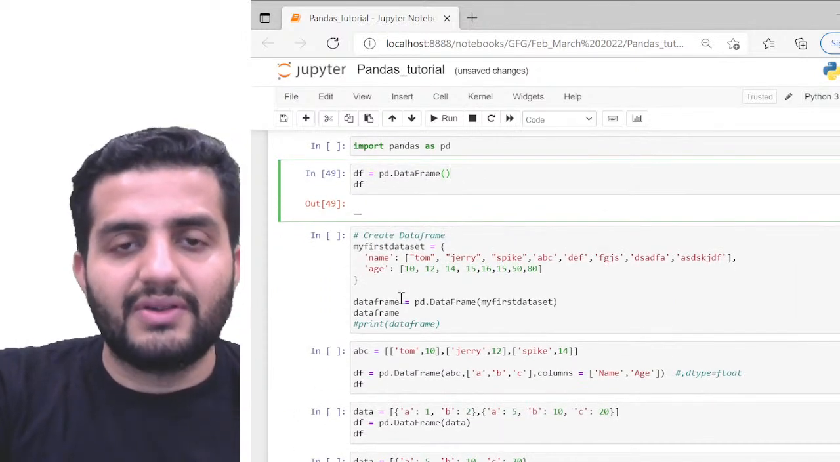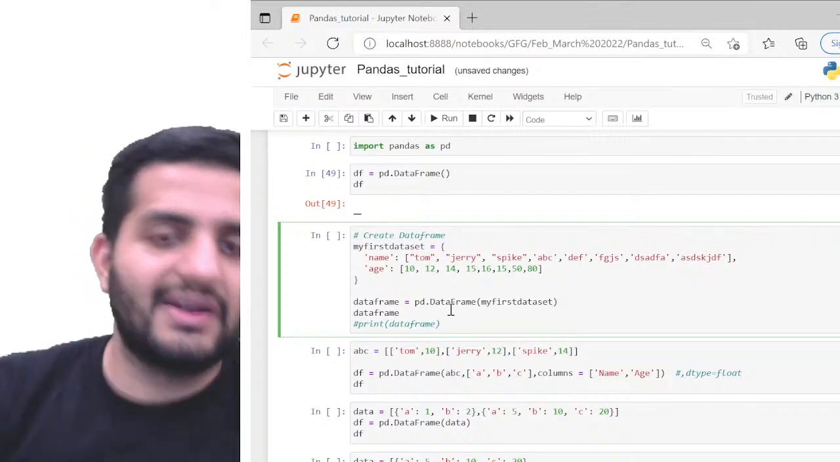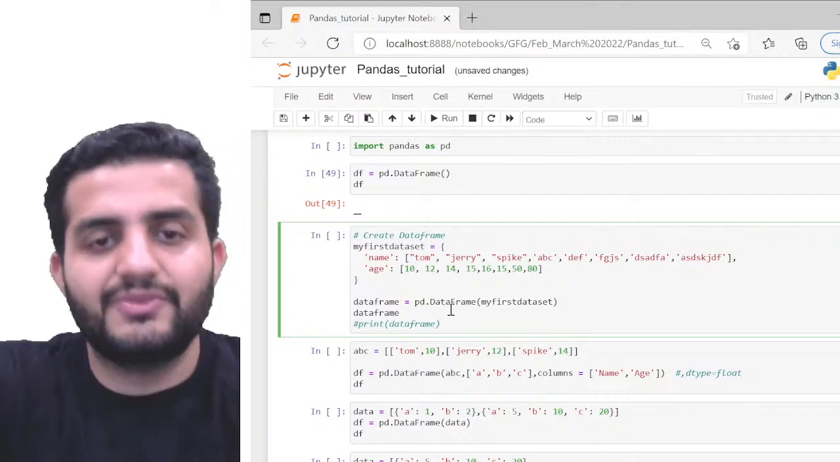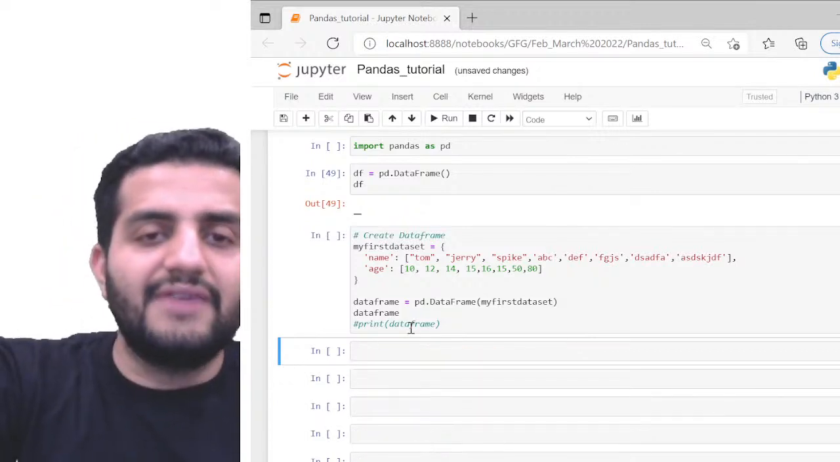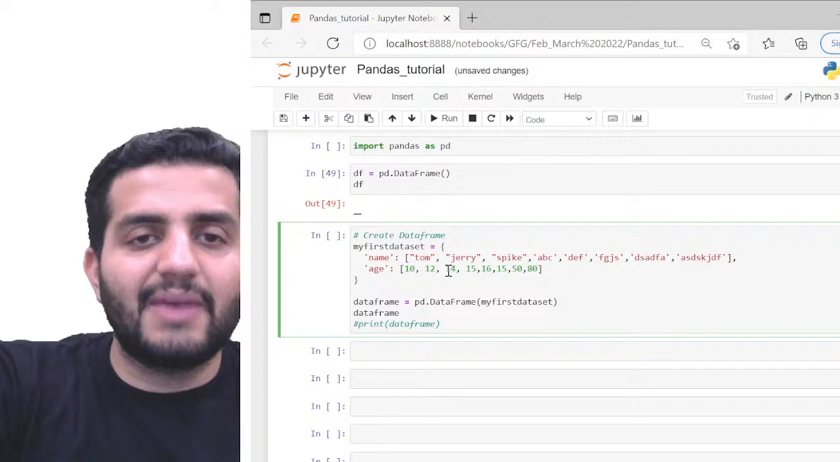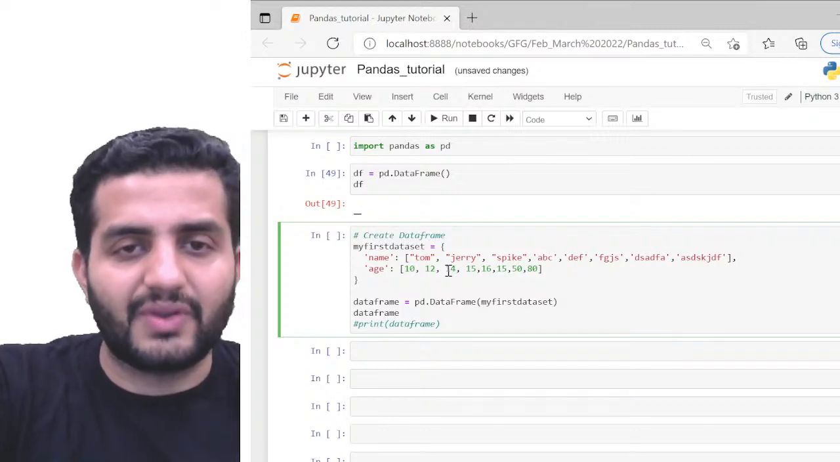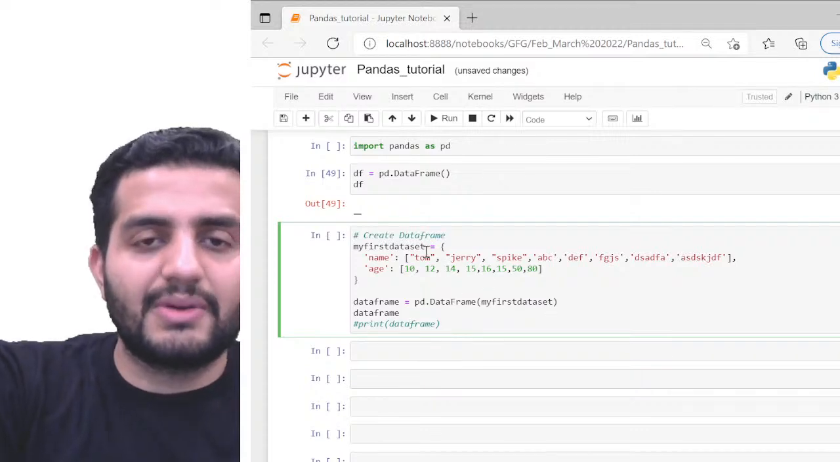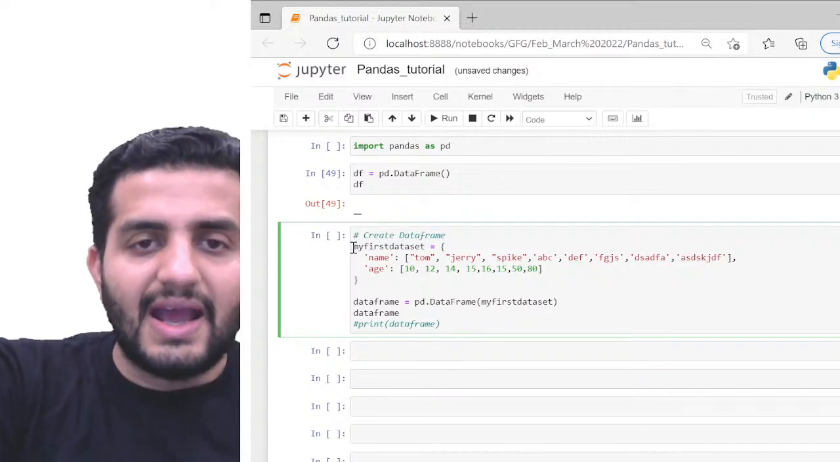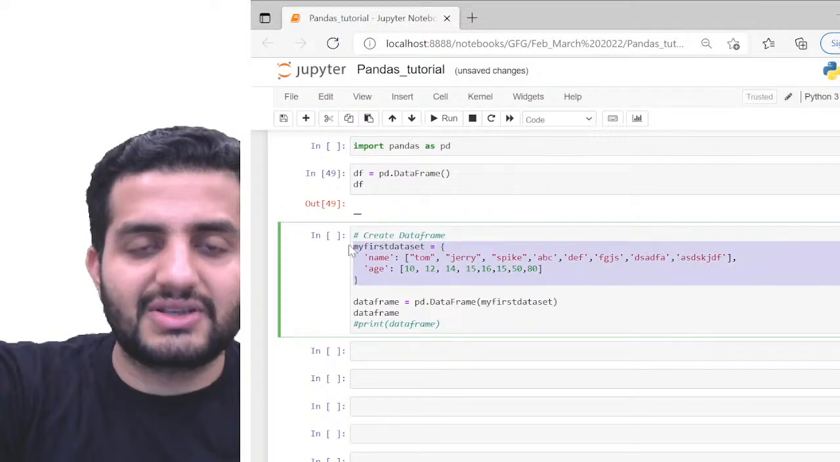So now, the creation of my data frame: we can create the data frame in multiple ways. I'm going to show you the different ways we can create a data frame. The very first way is to define my data in terms of a dictionary. So the first way is to define the data in terms of a dictionary. You can see this, I'm creating a dictionary here. So this is my dictionary.